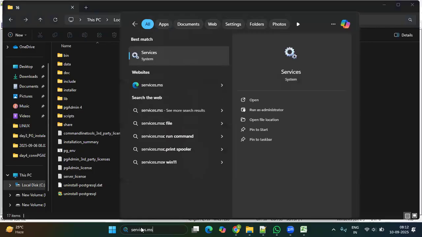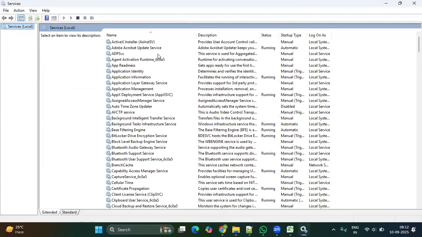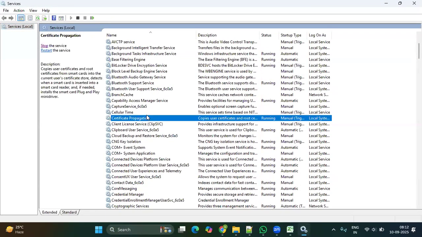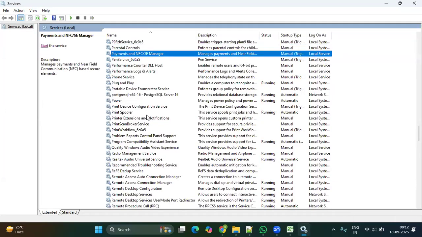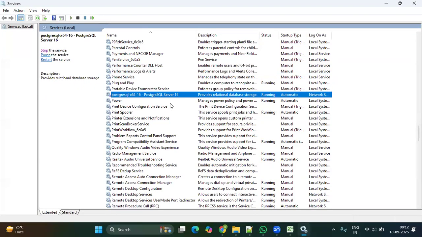Services.msc. In the Windows search bar, you can type services.msc. Click on the Services tool. Here you need to check for Postgres. Search with the letter P. So you can see PostgreSQL Server 16 version. It's in a running state.